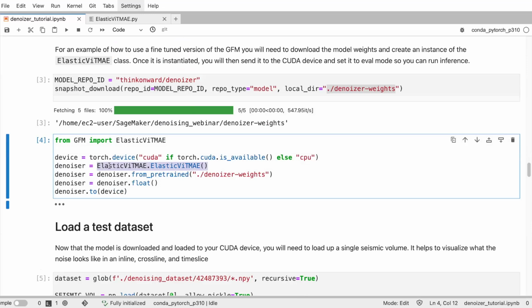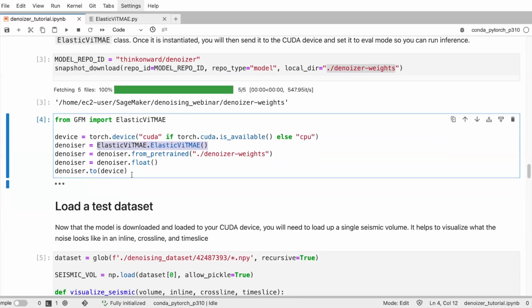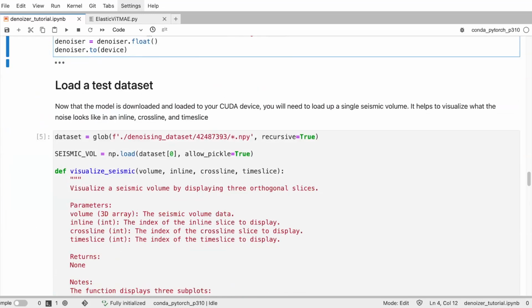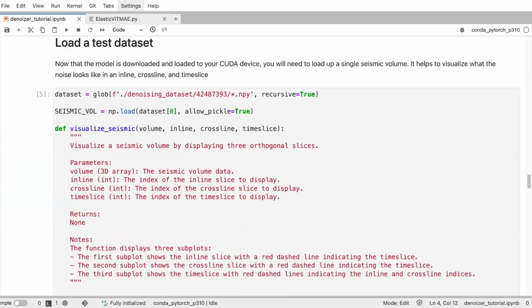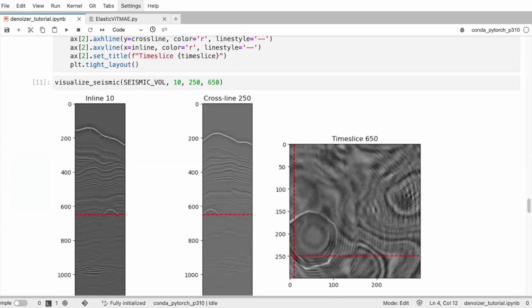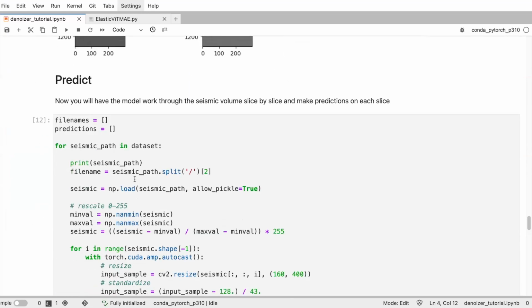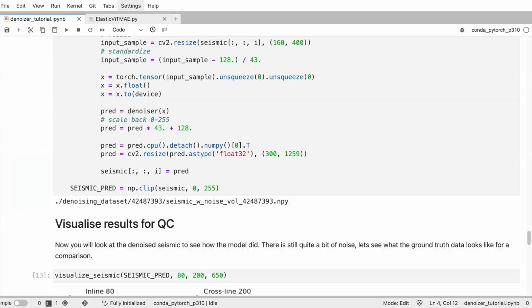So this is our Elastic Bitmay instance. We loaded up our pre-trained fine-tuned model into that instance and then sent it to our CUDA device. Now that we had our model over in CUDA land ready to rock and roll, we had our data set, we looked at it, said, yeah, it's pretty noisy, could use some denoising. We loaded that model up, ran through slice by slice by slice like a deck of cards, made our predictions on each slice to denoise. And remember, we're predicting our clean seismic from our noisy seismic.